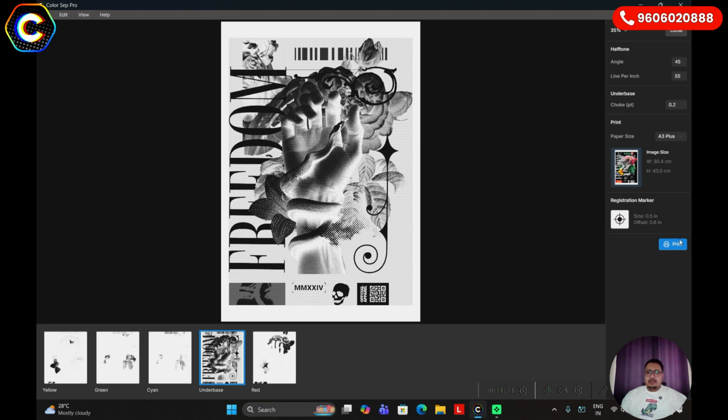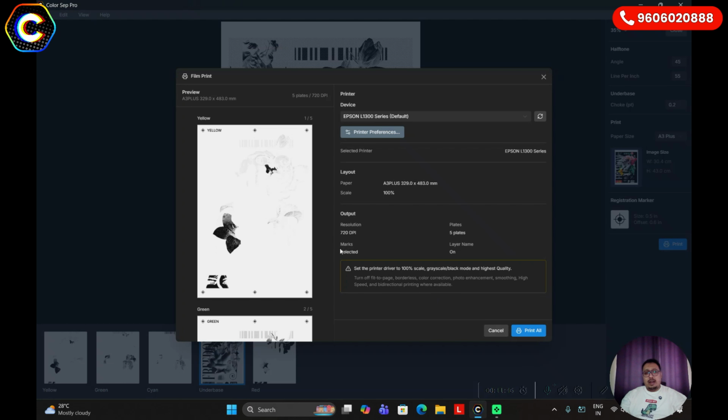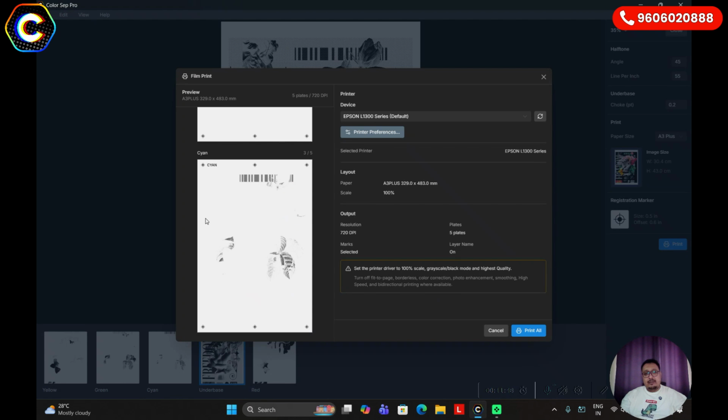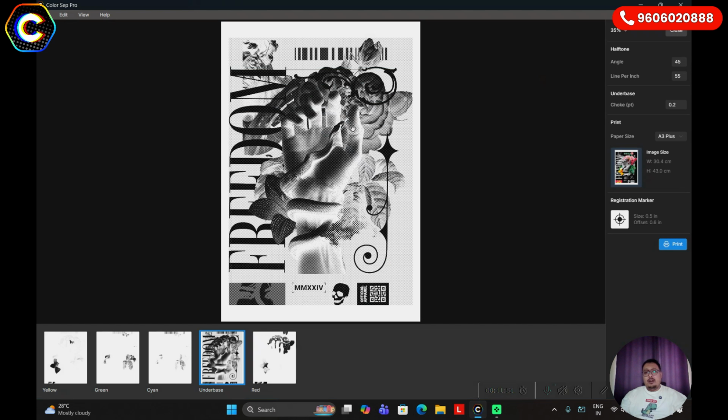Now the last one is print. You can print everything in one shot. If you want to print, see, different names came, and you can print in one shot. Or if you want to print one by one, you can click or right click and print one by one. Or if you want to save, you can save in PDF and TIFF as well. So this is how easy it is to separate any images, and you can do it in just one click. Now there is no need to spend hours in editing, and no need to spend so much money on high-end designers. You can do it on your own with just one click.